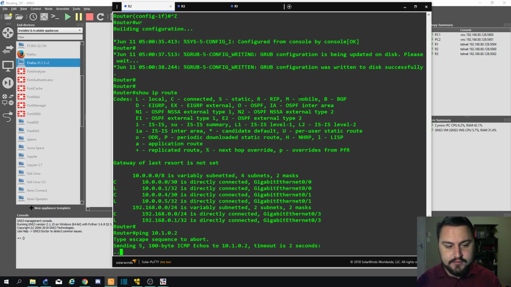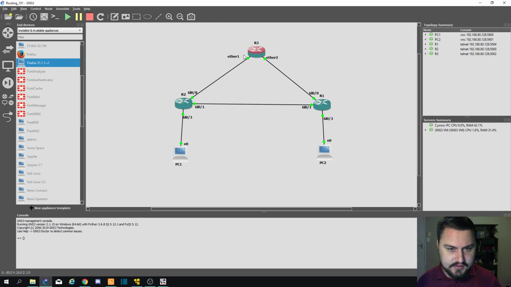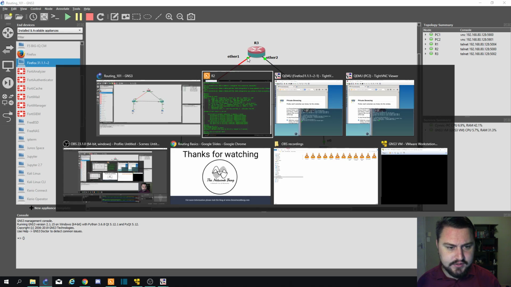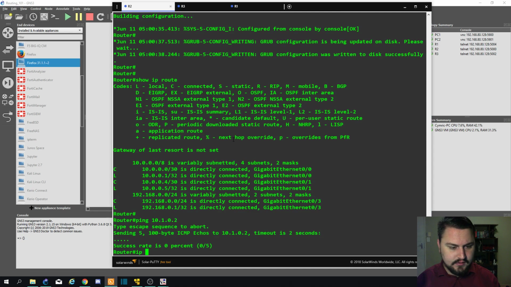I should be able to ping this. Let me just quickly make sure that I didn't accidentally assign the IPs wrong. So ether1 goes to GI0/0. Okay, I've configured that with a different IP.